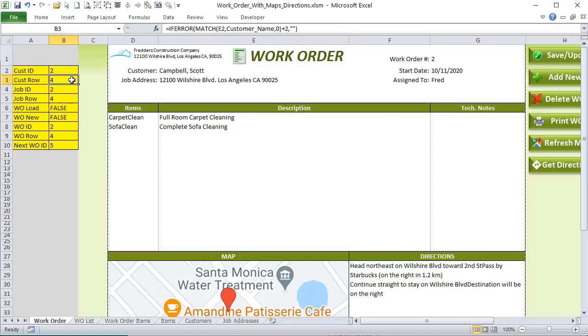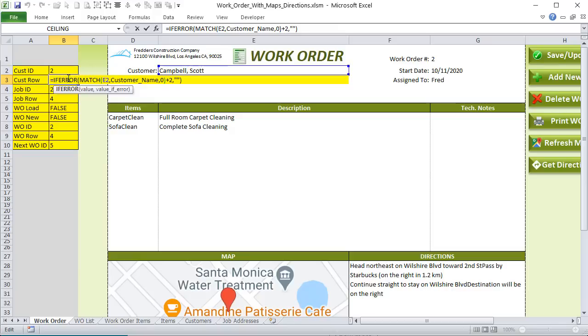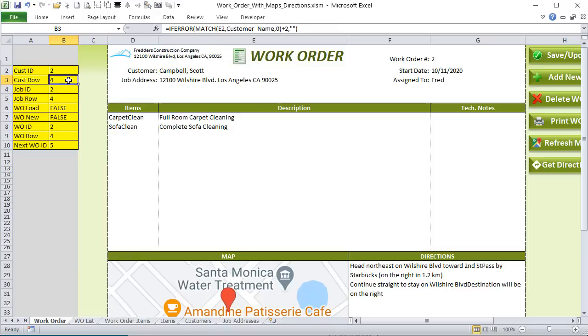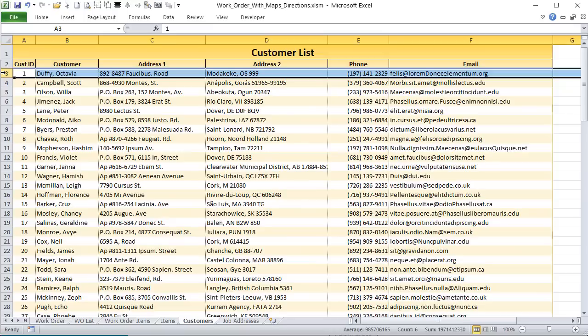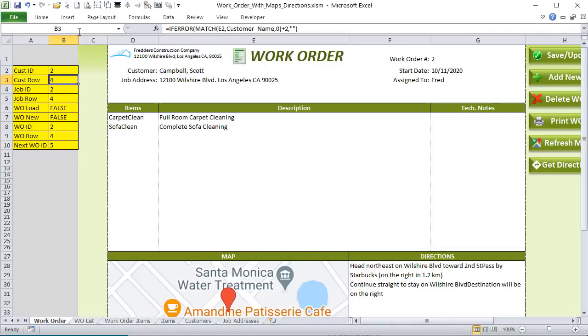Once I have that, I also want to know the customer row. What is the row of the customer? Again, in this case, we're just doing a simple match. I'm going to use match on E2, the customer name, 0 for the exact match, +2. Now, why am I adding +2? Because I want the row. If we look at our customers and I return the first customer, it's going to return 1, but I don't want 1. I want the row number, and I know it's the first record in our named range, but I want the actual row. So to do that, we're just going to add 2, and that's going to get us 3. 3 is the result that we want. So we've got the customer row.